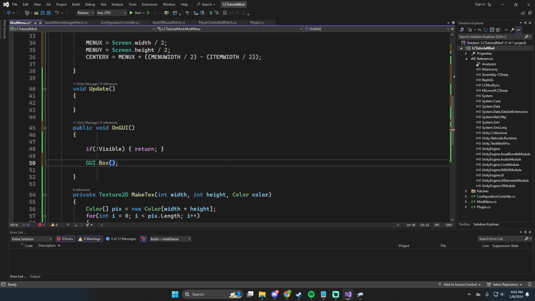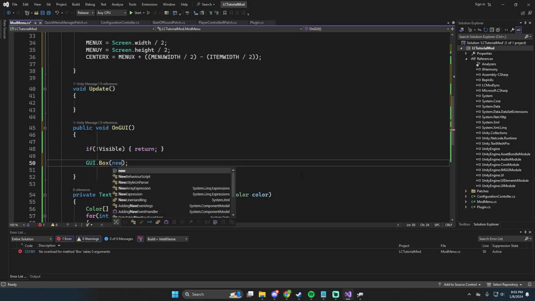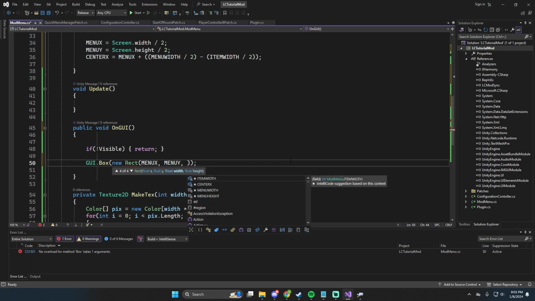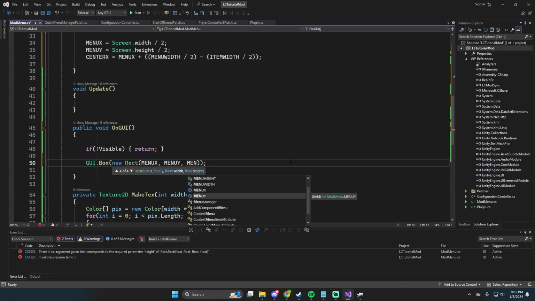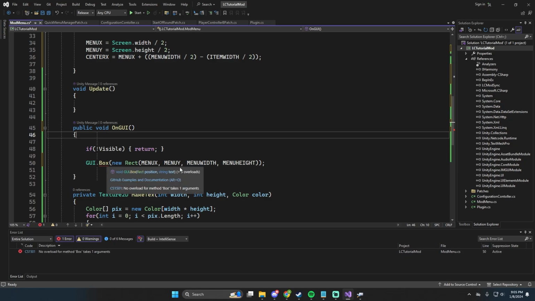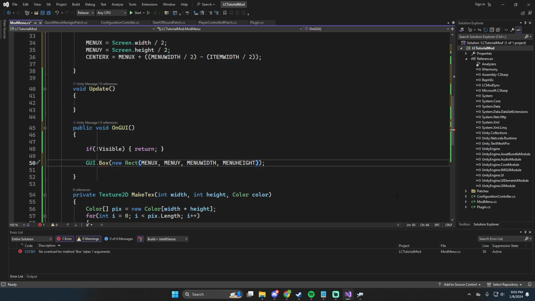And in here, when we call GUI.box, the way that this works is it asks for some information. So let me do a new Rect, and we give it some information here. Rect takes an x, a y, a width, and a height. We'll give it menu x, menu y, and then it takes menu width, and then menu height. And now since it's a box, we could give it some text here. So it's asking for some string. So just say GameMaster rewrite.